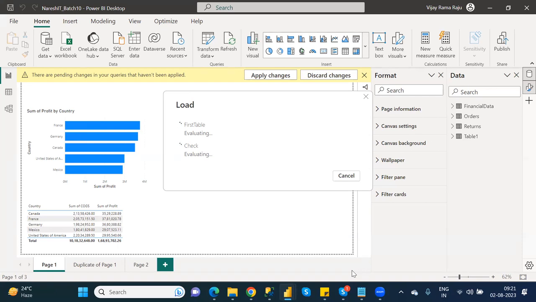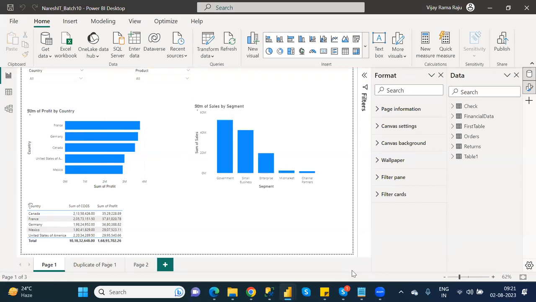For the first time only it will take time. From next time onwards it won't take time. At the time of the first connection with SQL Server, it will take time. Understand? See, those tables are loaded. Once the tables are loaded, those tables are available here or not? Understand clearly or not?